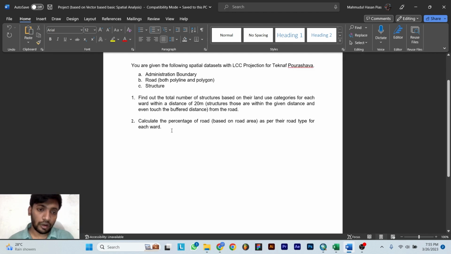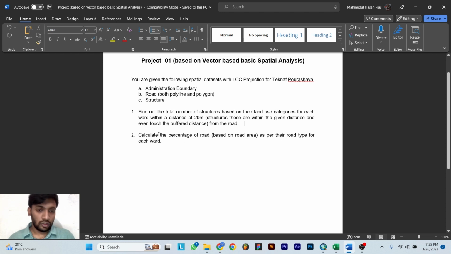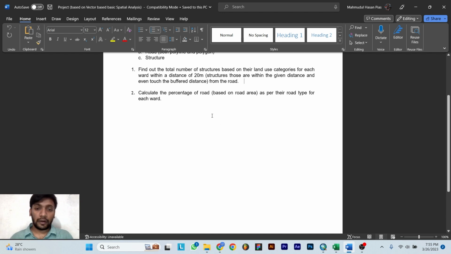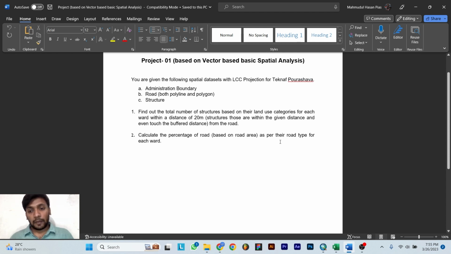And here is our another question, which is to calculate the percentage of road as per their road types for each ward. So there are two portions here. First of all, the percentage of road as per their road types. So the first thing we need to do is to separate or categorize the roads as per their road types.